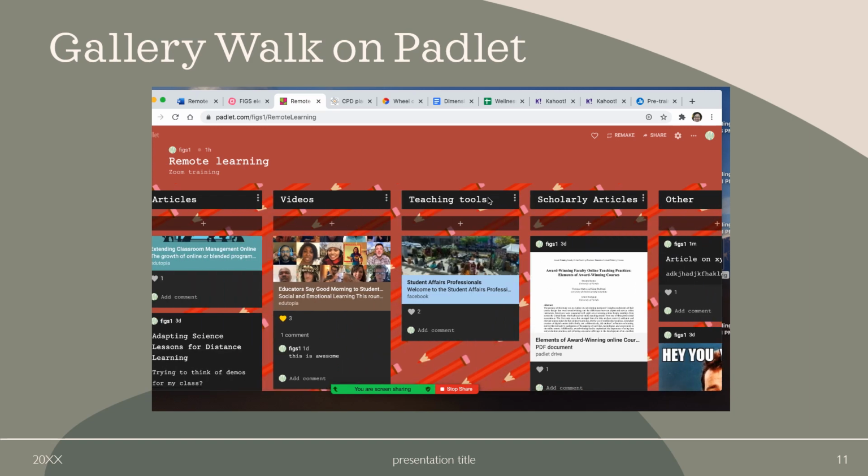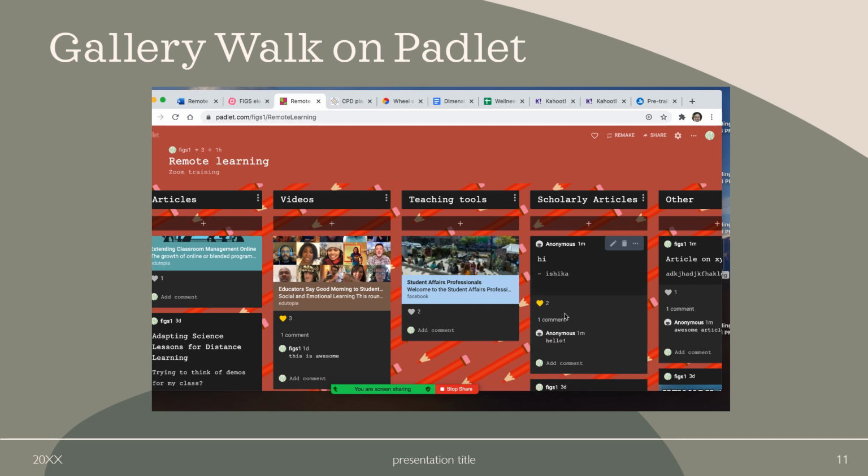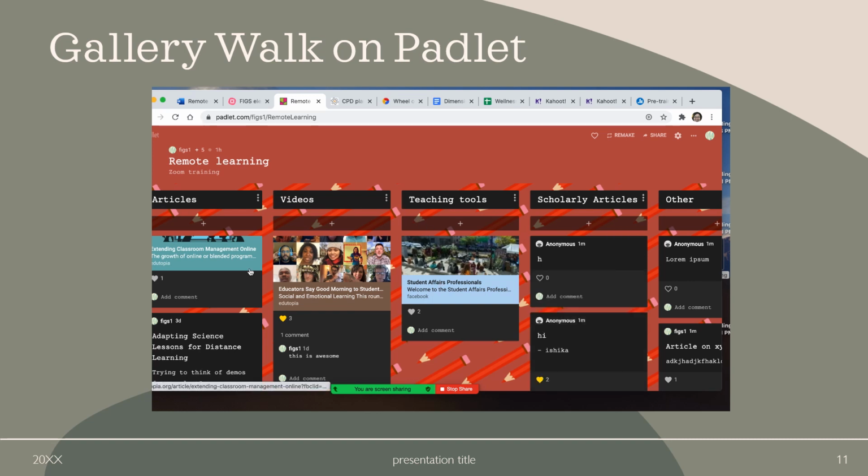You could make these columns anything, and again, this could be used for any of the gallery walks. You can have them heart things. You can have this be something, if you wanted to use this in like an ink shedding exercise where students are commenting on something someone else says, you could use it from that perspective. So there's a variety of ways to use this, but it's nice because you can, in addition to just comments, post videos, articles, those sorts of things. So students can have a lot of fun with that as well.